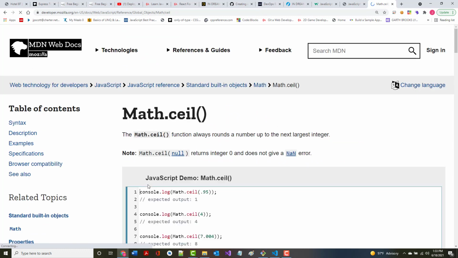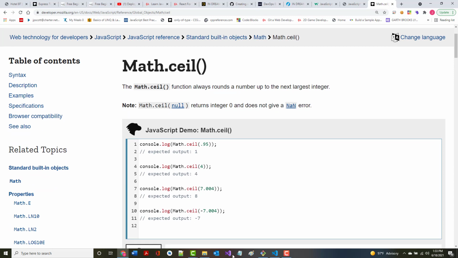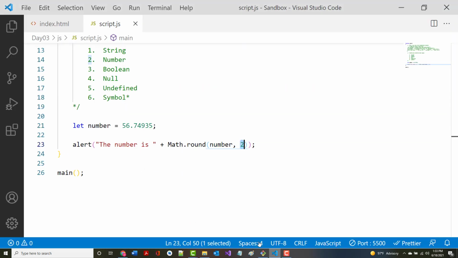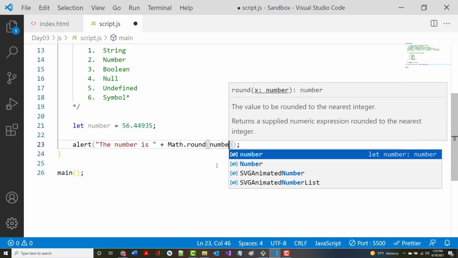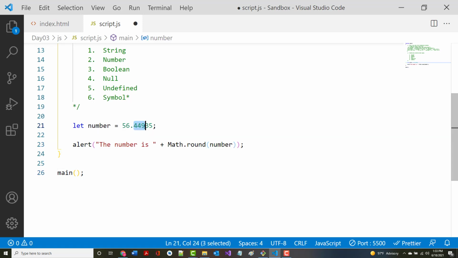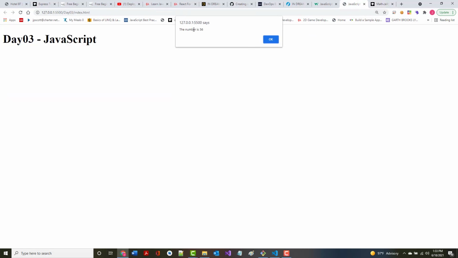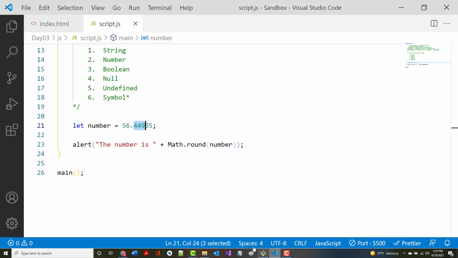How about ceiling? It rounds the number up always to the next integer. Now that's different than what we had before. If you remember what we did before when we used math.round, and we had this 0.44935, and we rounded it, so let's just use math.round of number. Since this is less than 0.5, this should say 56, and it says 56.